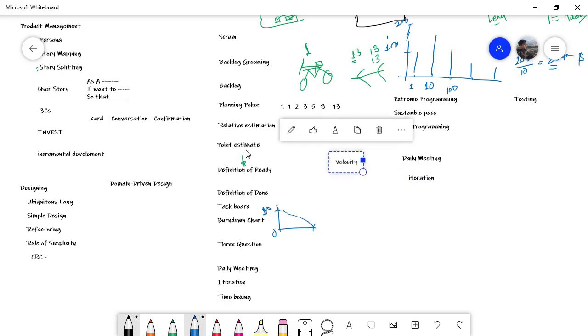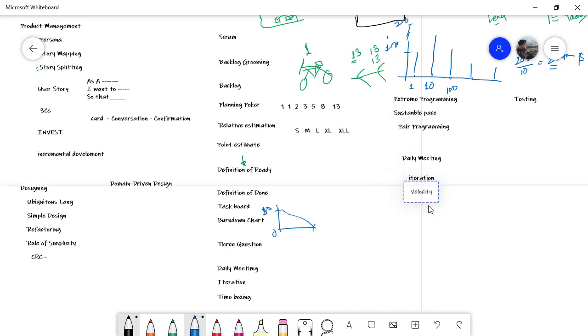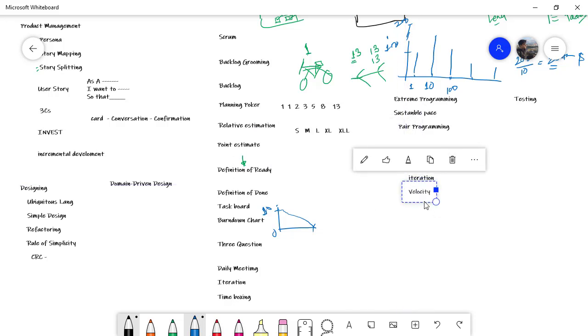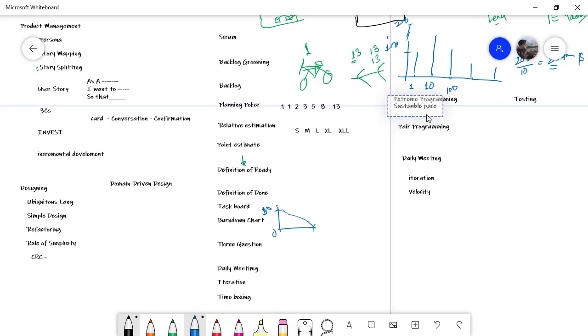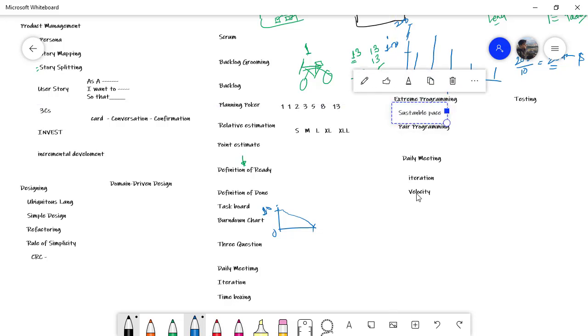Now, velocity is the term that I discussed when I wanted to define point estimate or relative estimate. Velocity is the next thing in extreme programming. Velocity is the number of story points a team can finish inside one sprint. So a team of five, everybody taking a 2-point story, will have a velocity of 10. And then the way this velocity helps is that in the next iteration, you are going to plan for 10 story points once again, because we are working at a sustainable pace, right?